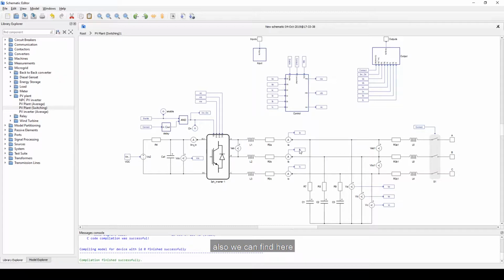So also we can find here the difference between black lines and blue lines. So black lines are actually our electrical part. So the main difference here is that black lines are executed on FPGA chip, and the blue lines are actually executed on our CPU.